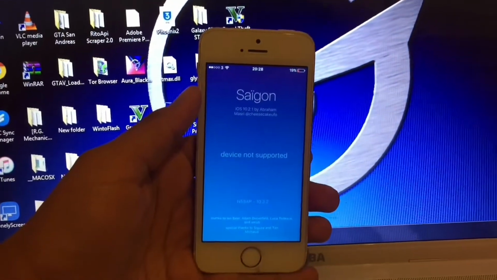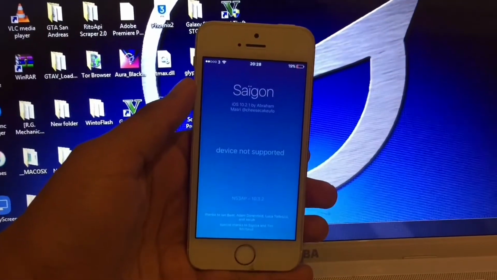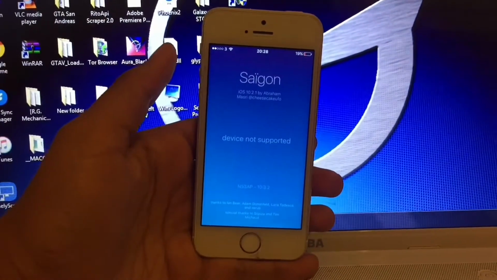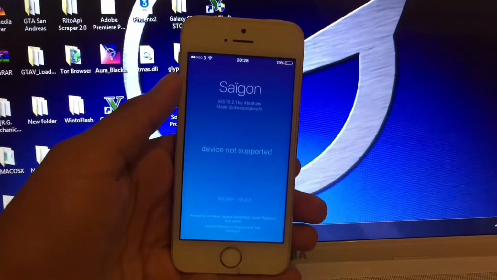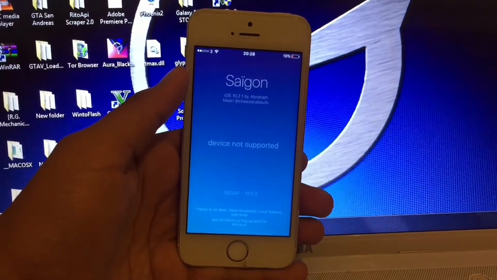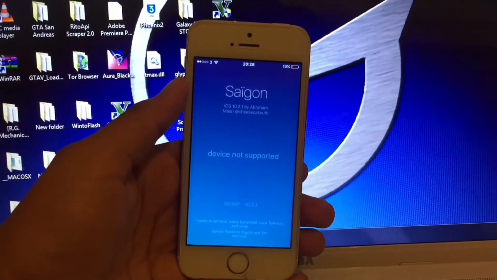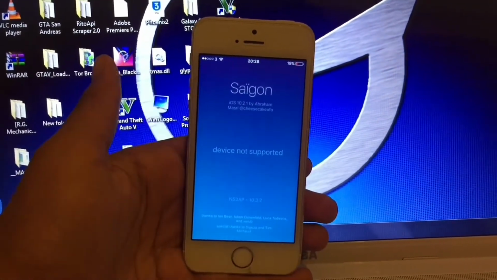However, this jailbreak is still in beta, by the way. As it's only on beta 2, it's not quite finished yet, but it is a working jailbreak. However, I am not sure if any tweaks do work for it. Of course, if they do, I'll let you know.